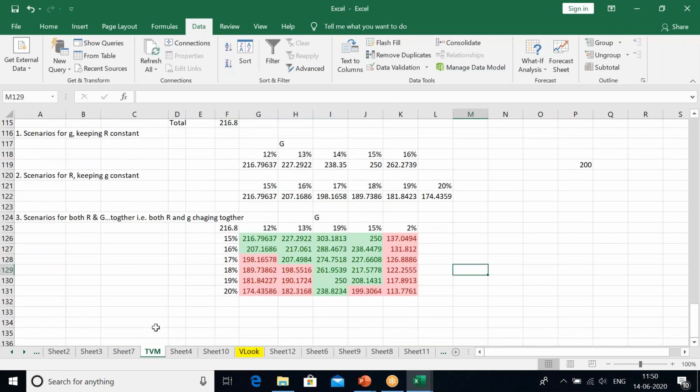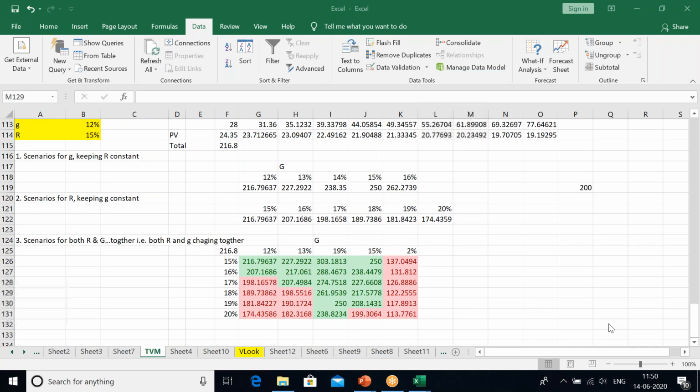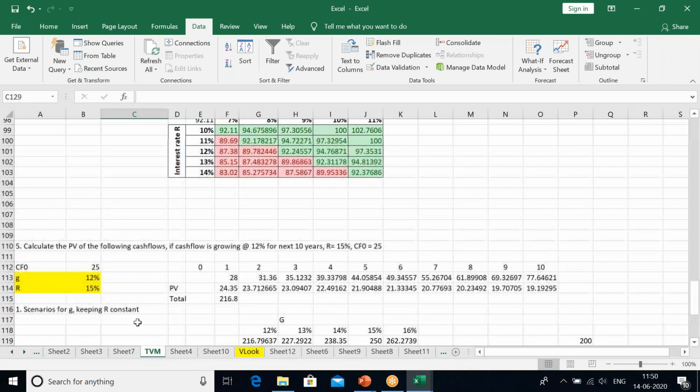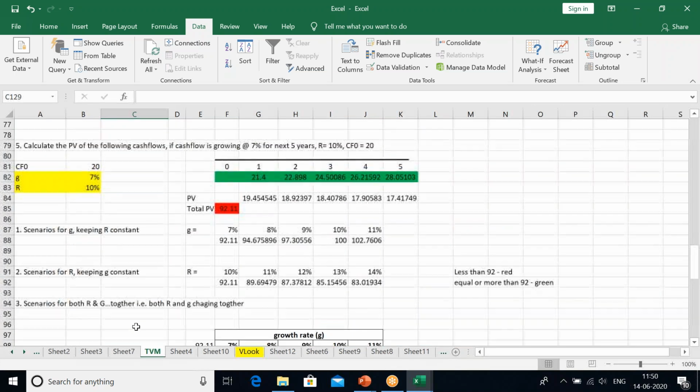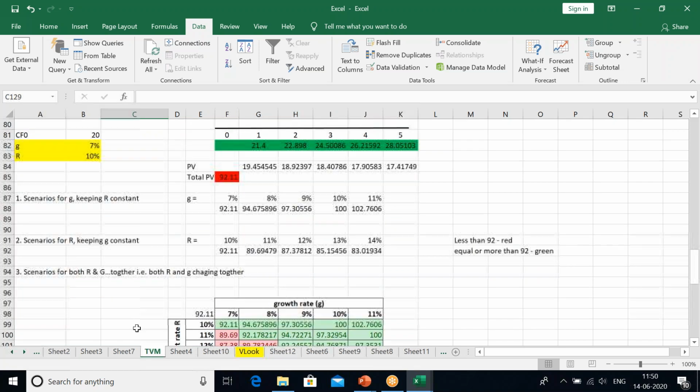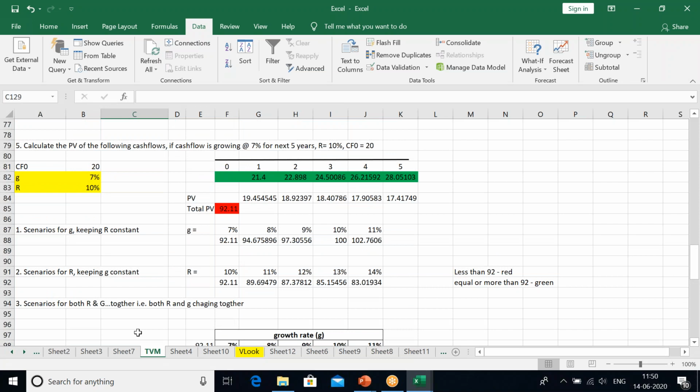So I have a question. Yeah. So the first problem that we did, calculate PV for the following cash flows and all. In real world life, how do we read this? So the first problem is saying, so tell me which question you're asking. Calculate the PV for the following cash flows. If the cash flow is growing at 7% for the next 5 years, is this the rate, R, that you can see on the screen? Yes, sir.